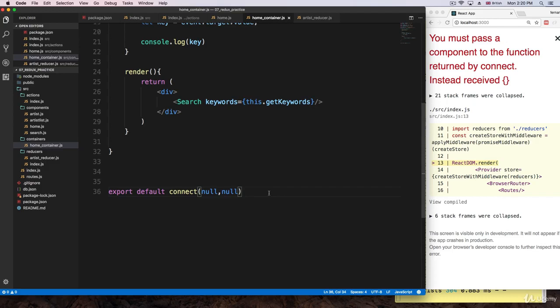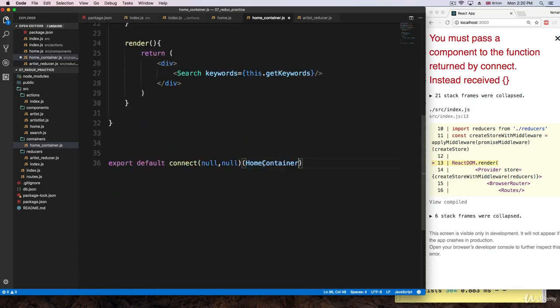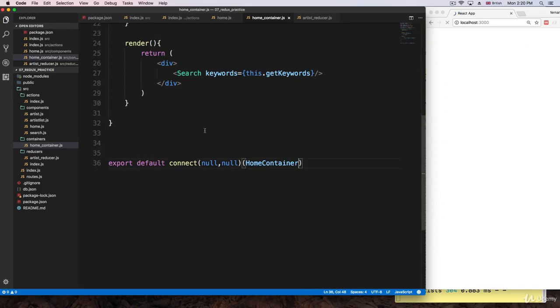So now what we need to do with the connect, we need to pass the actual component. In this case, it's called Home, but we already have a Home, so I'm going to call it HomeContainer. Okay, so I'm going to copy and paste the HomeContainer. Okay, that's working. So the next thing we need to do is the mapStateToProps and the mapDispatchToProps.